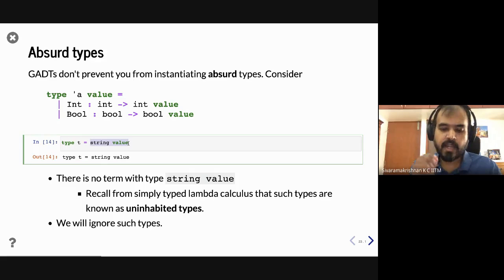We've seen uninhabited types in simply typed lambda calculus. So you can of course create these absurd types, but these absurd types will have no values, and that's the last time we are going to talk about absurd types in GADTs, right? They are not interesting because you can write down the type, but you cannot actually create any values that have the type. So they don't have any computationally relevant effect. So we are going to ignore them after this.